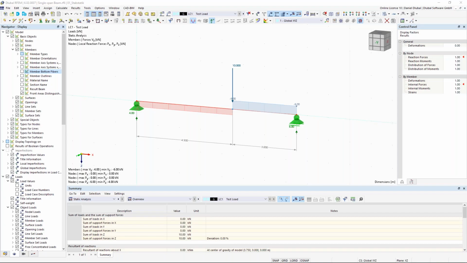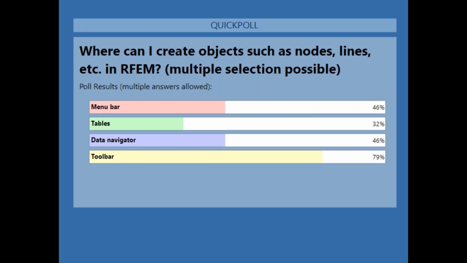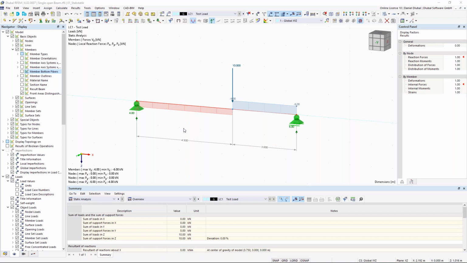Okay, good. I will close this and I will share the results. So it was a multiple selection, so several answers can be correct. And in this case, all shown answers are correct. So I can create objects with the help of the menu bar, tables, data navigator, and also the toolbar. Okay, so let's go forward with the next example. This example is also for those who want to do this with me, so parallel with me.